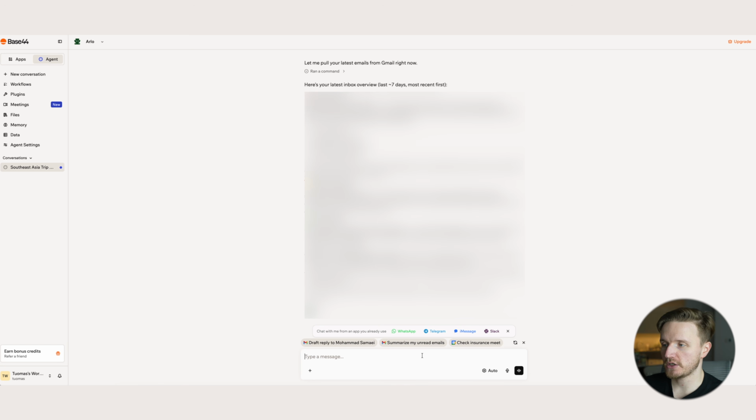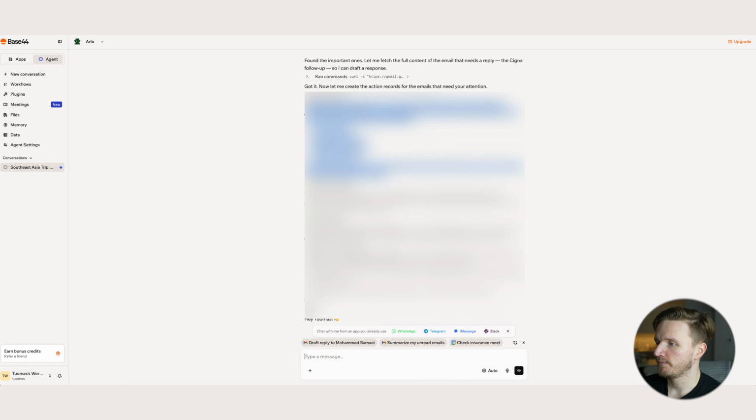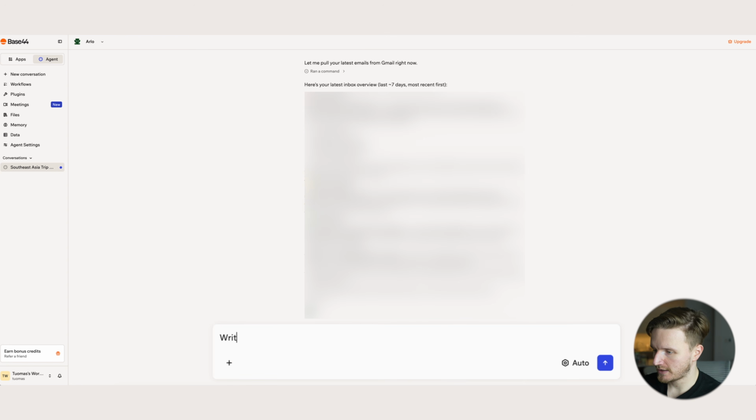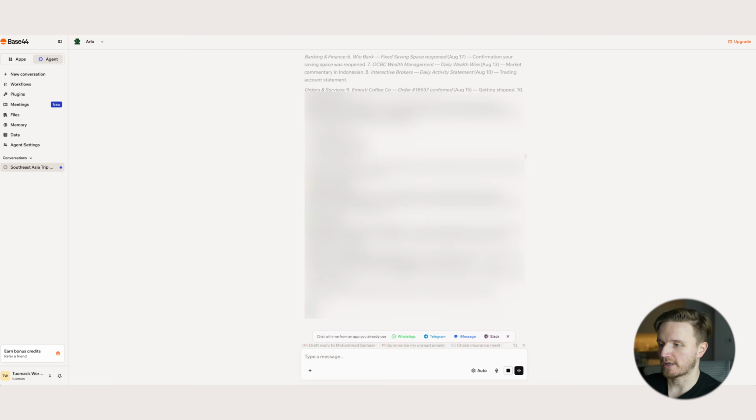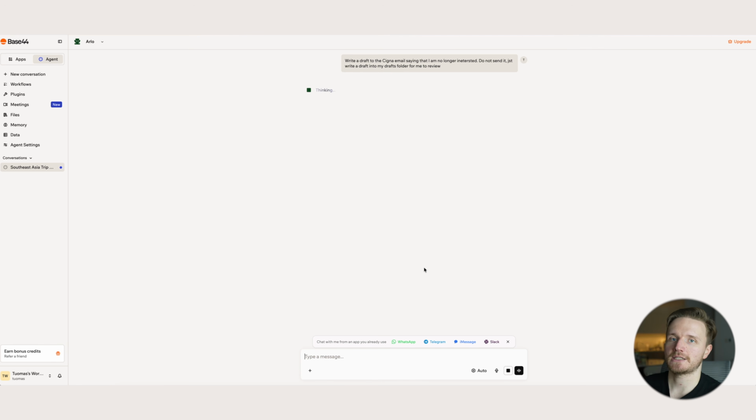Also cool about this agent is that it can even write draft emails. So let's say we take this high priority email over here, we can tell it, write a draft to the Signe email saying that I am no longer interested. Do not send it, just write a draft into my drafts folder for me to review. So I can get it to write out a draft, and then later I can review it, modify it, and then actually send it.